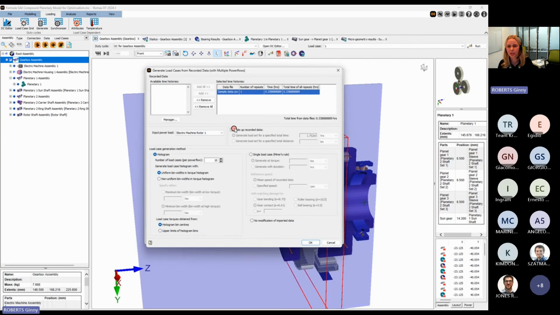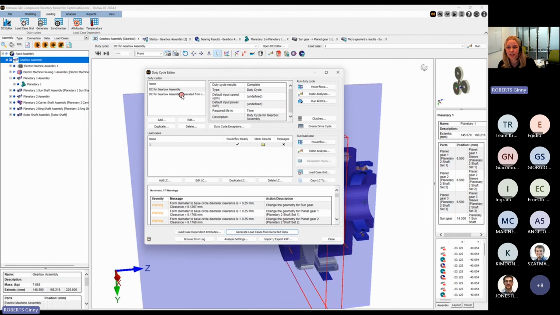And if I want to scale up this data for a certain amount of time, say 200 hours, I can do that. And now I'm going to tell it how to calculate those torques. So I'm going to tell it to use the upper limits of the histogram bins to calculate the torque for each load case. So if I press OK here, that's going to generate all my different load cases.